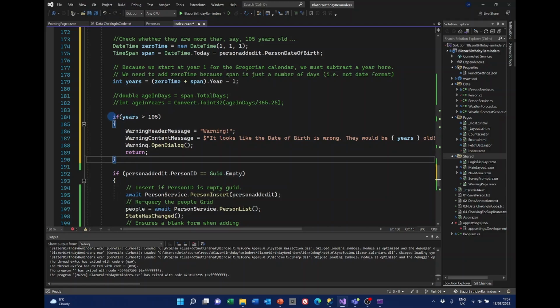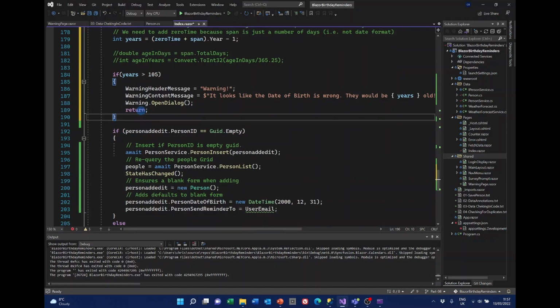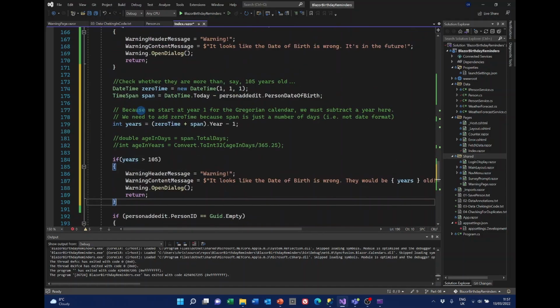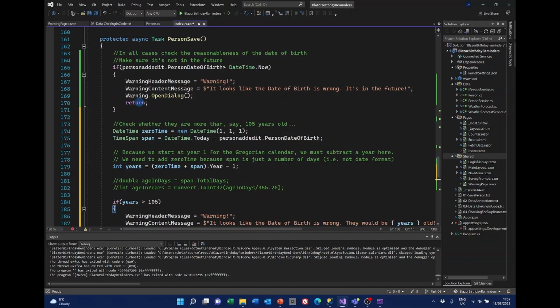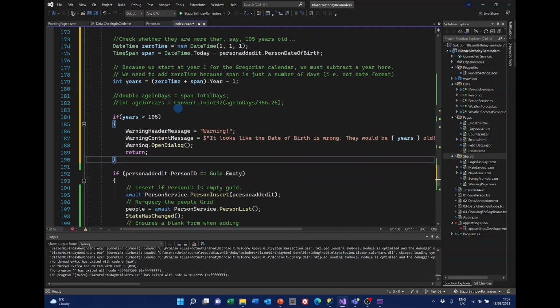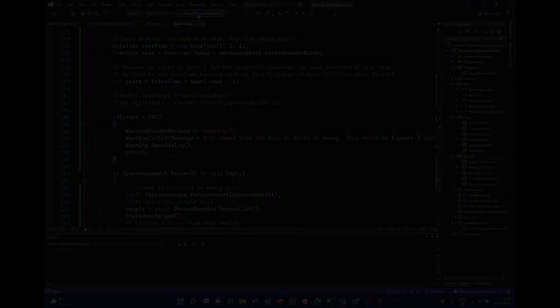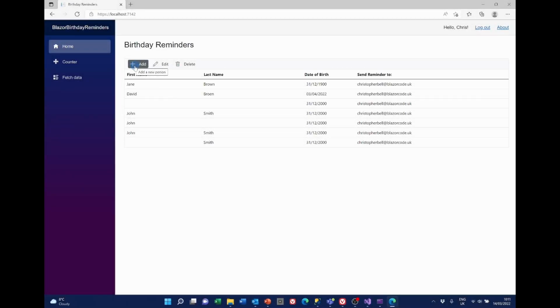And what I'm saying here is if the years is greater than 105, show the warning, open the dialog and return. This is important. So I've got an if statement here. If we hit that condition, it just stops this code dead in its tracks. And the same actually goes for checking that they're not born in the future. So let's have a go and just double check that that's working correctly. Let's add a new record and check that it doesn't allow someone's age to be over 105.